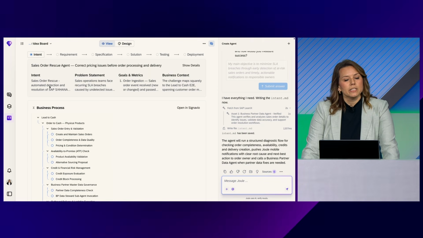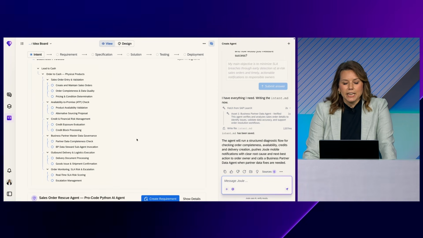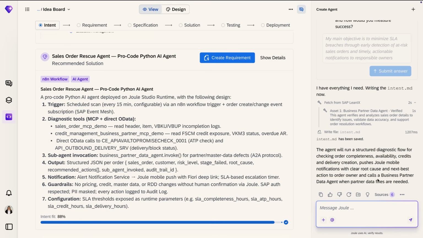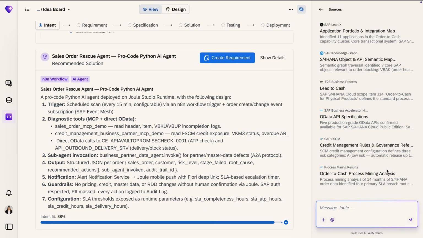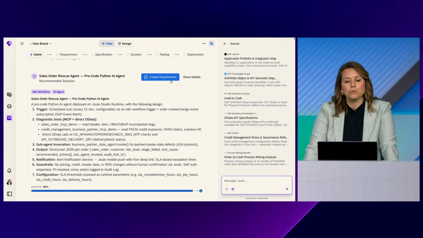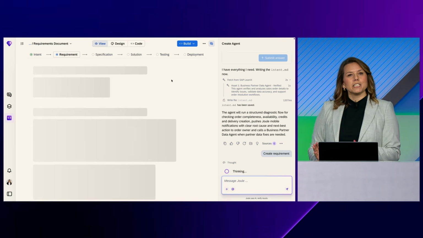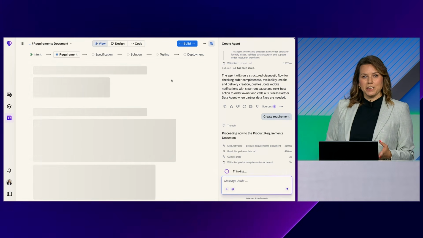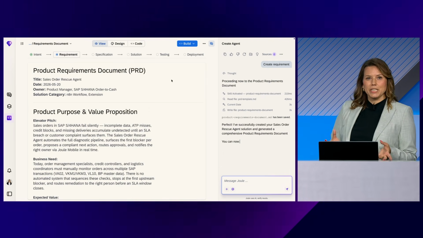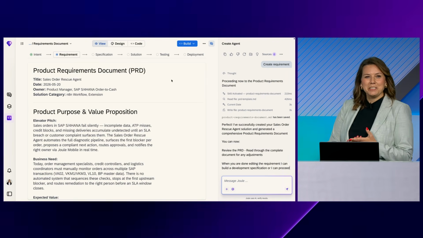Now I can review the intent, the problem statement, and I can also check the details of the proposed solution over here. I can also have a look at the sources used, so the business process, the data products, and every connection documented. That is really helpful for me, but also for everybody else who will work with the agent later. So from all that context, Joule is generating a product requirements document with the click of a button. This is a clear blueprint that used to take weeks, and we now have it in minutes.